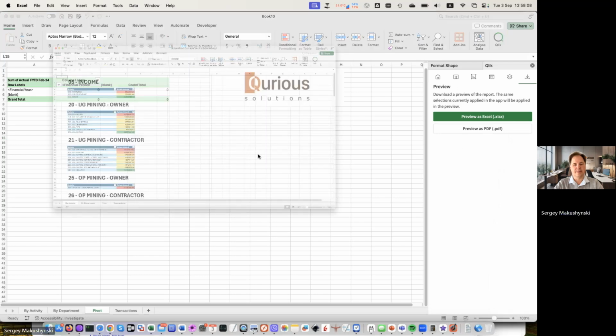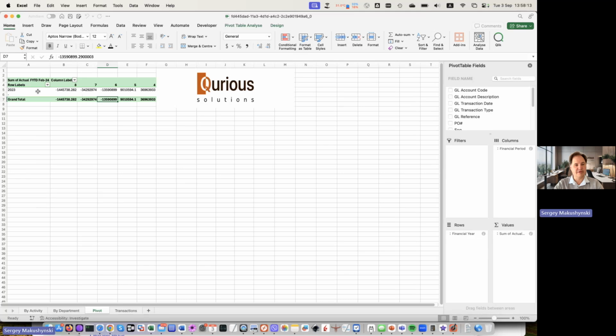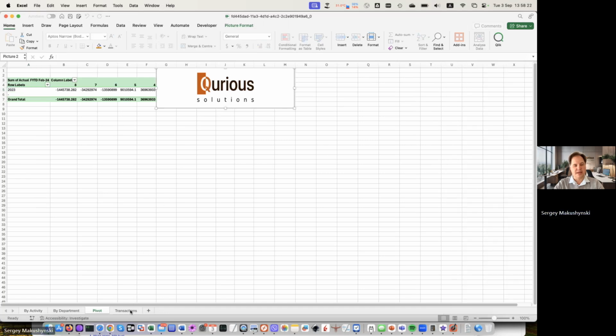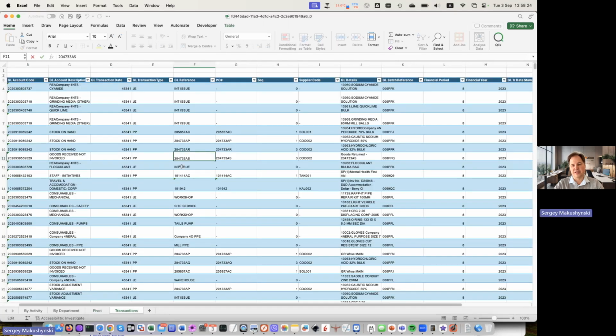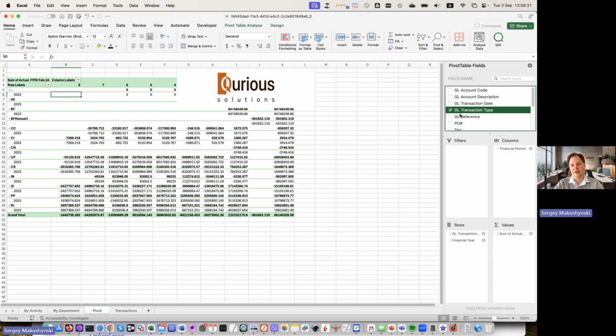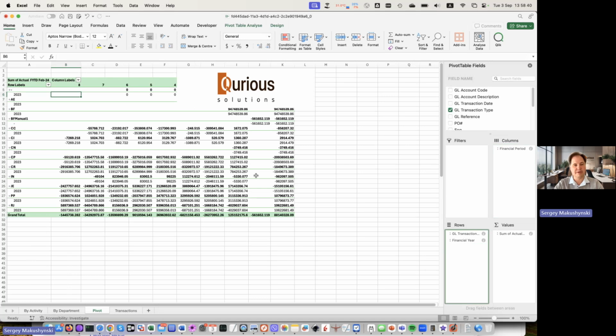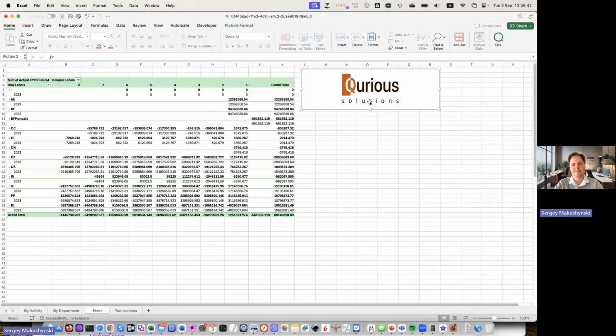So this is our original report. Okay, here we go. We've got pivot table with year and periods, plus our logo. And these are transaction details. So now in pivot, if you'd like, you can add transaction type. You can remove period if you wish to, or move it to the rows. So some people would call it a self-service, isn't it?